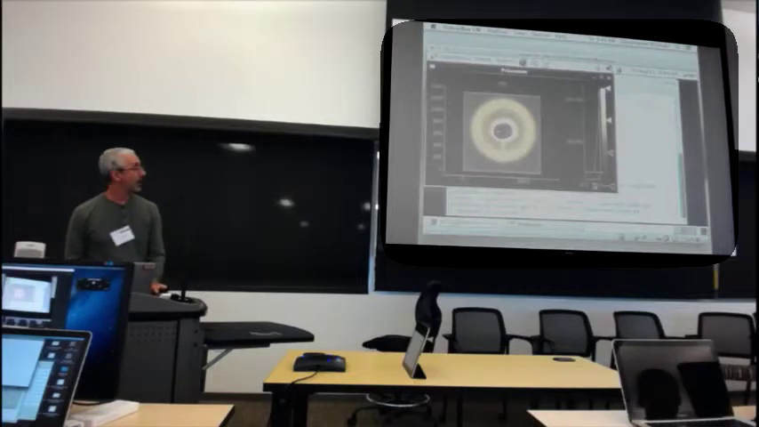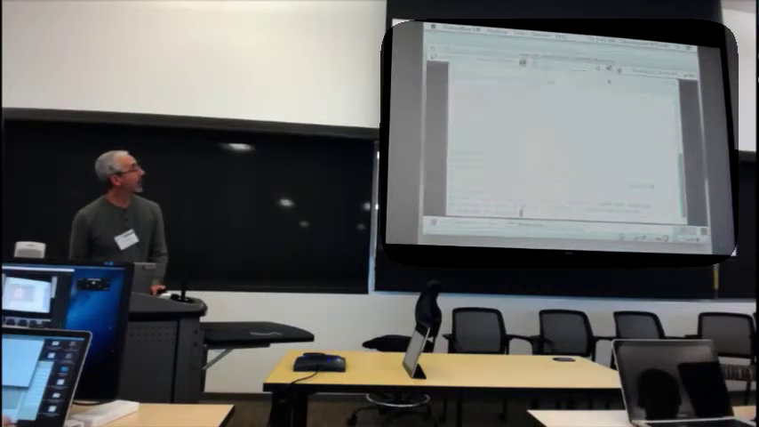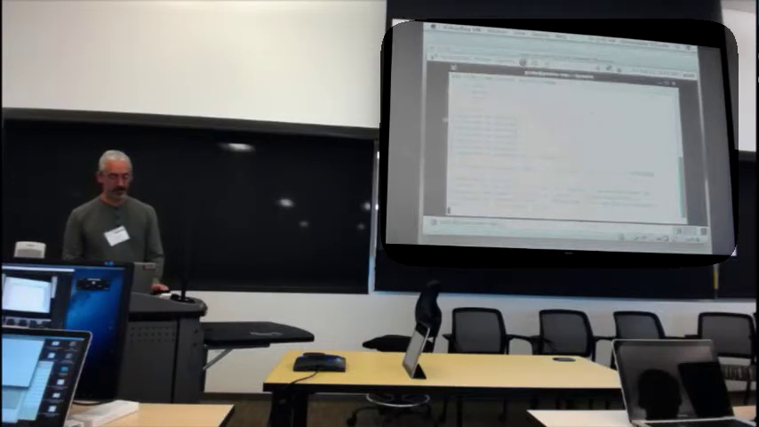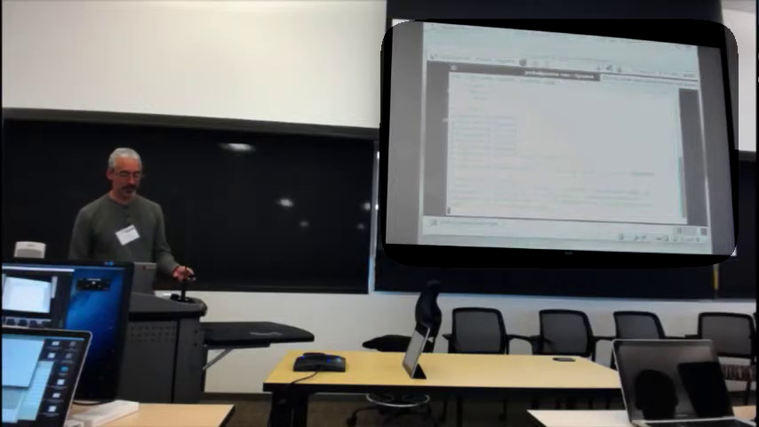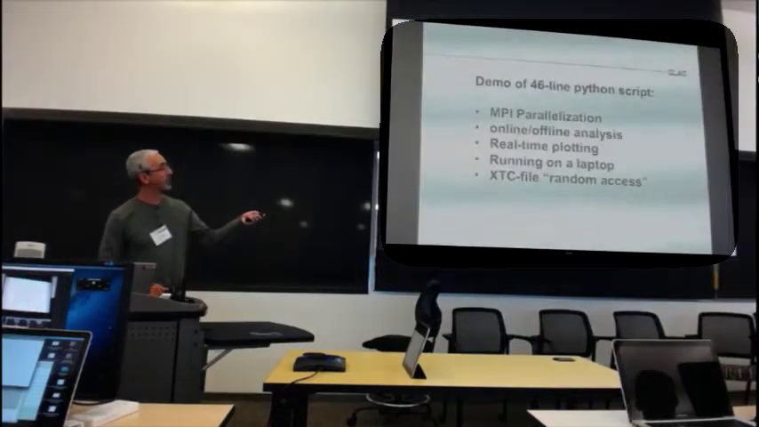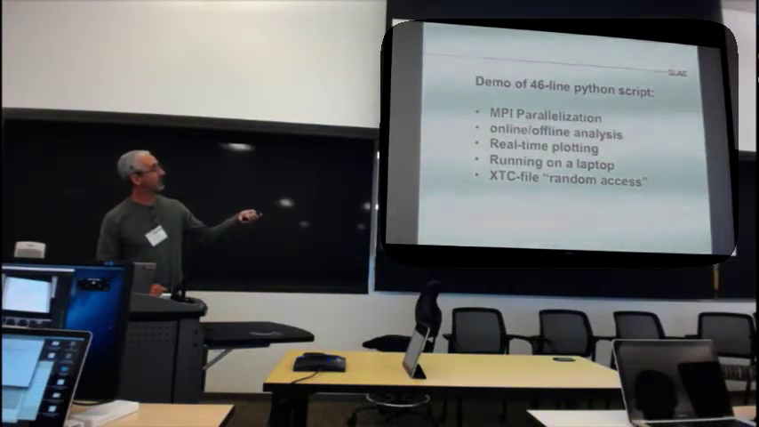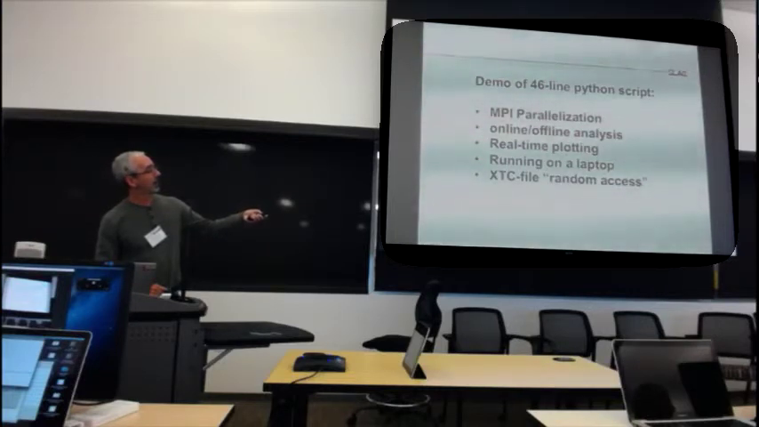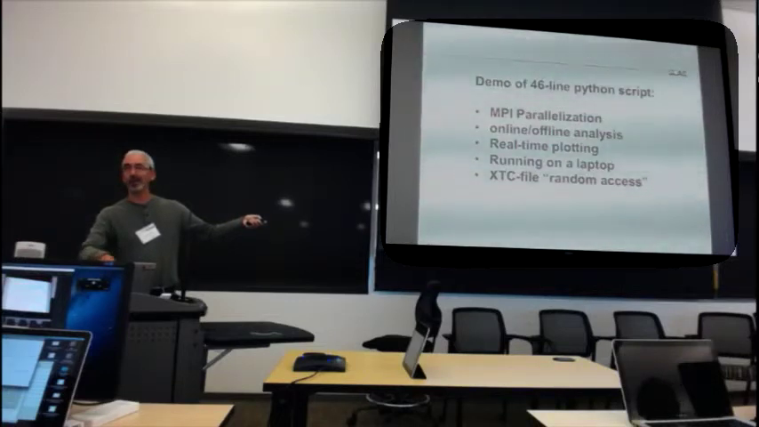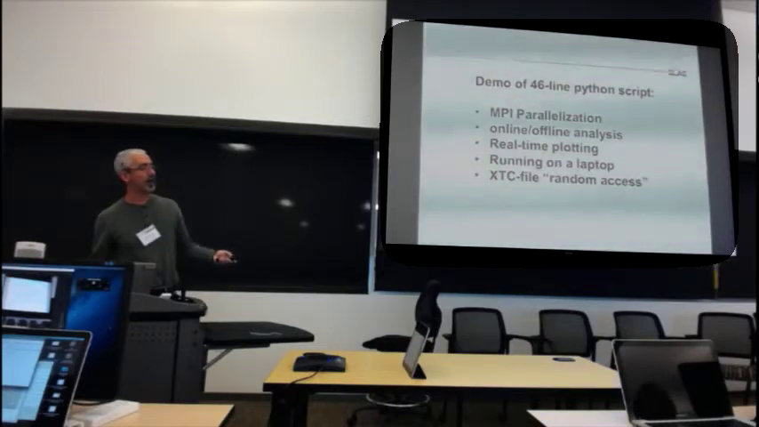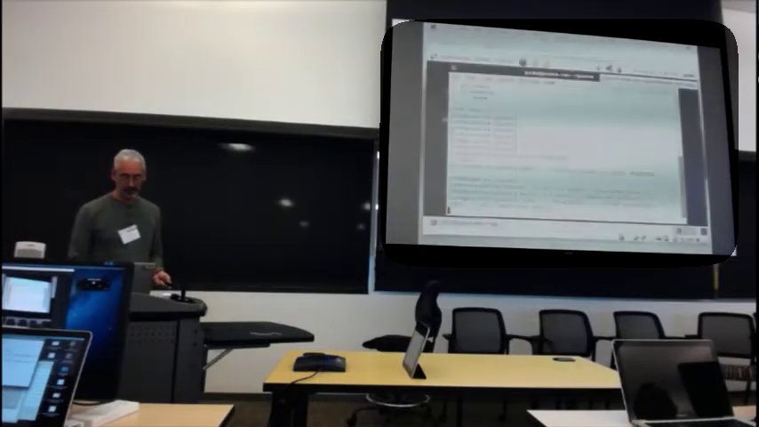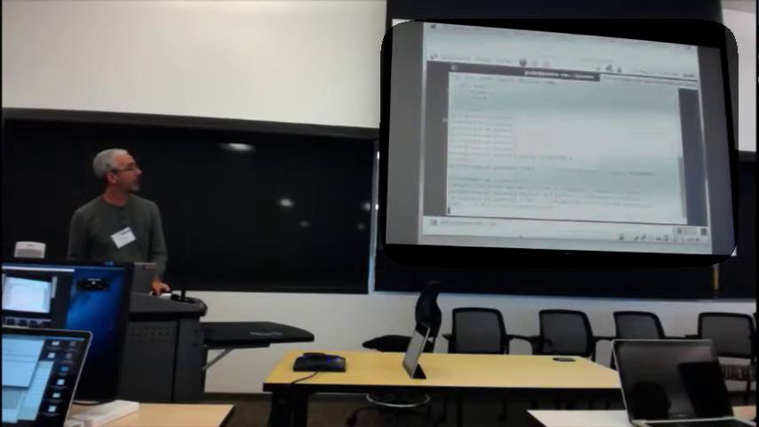Okay, so now let's look at the example. And again, even though it's just 46 lines, in this example you're going to see MPI parallelization. You're going to see this idea of the script working kind of online and offline. You see the real-time plotting. You just saw it running on my laptop. All of this is on my Macintosh here, no network stuff. And also this XTC file random access is all built into this. Okay, so looking at the script.